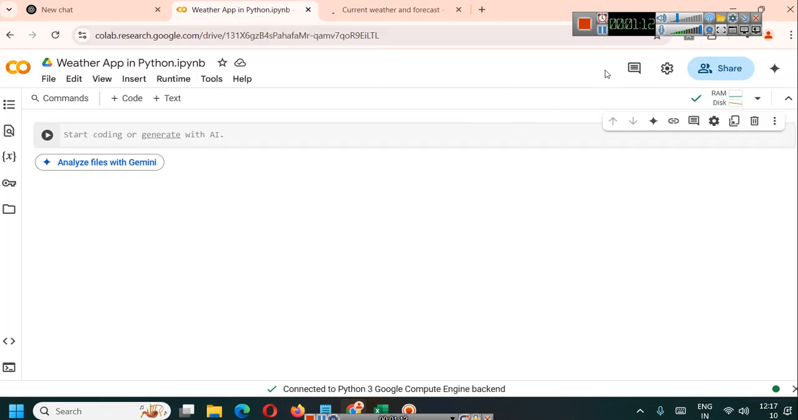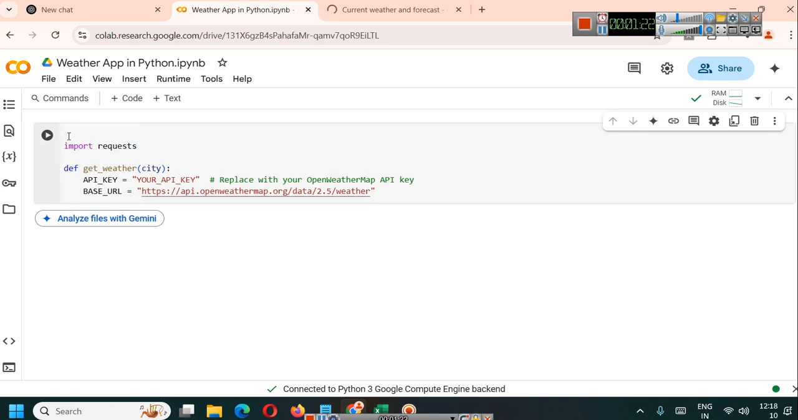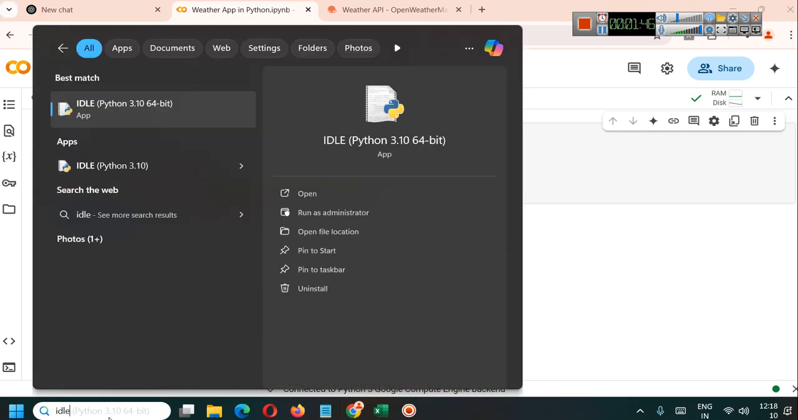Next we will get started with Python. The first thing that we have to do is import the requests library. If you don't have the requests library installed, you can write pip install requests. This will install the library. If you try to install something new in Google Colab, you can write it like this. Otherwise you can open your command prompt if you are doing it in Idle.